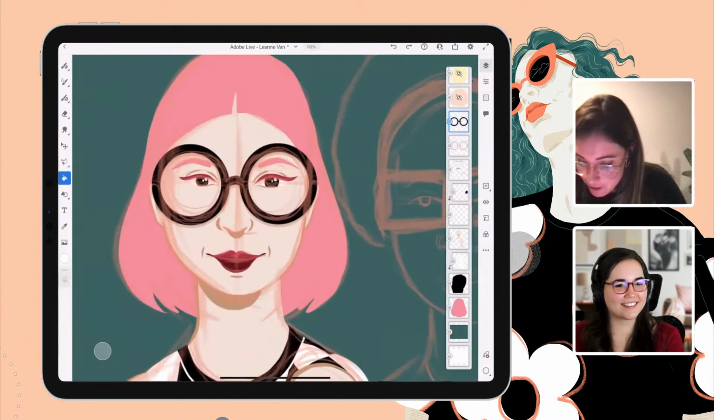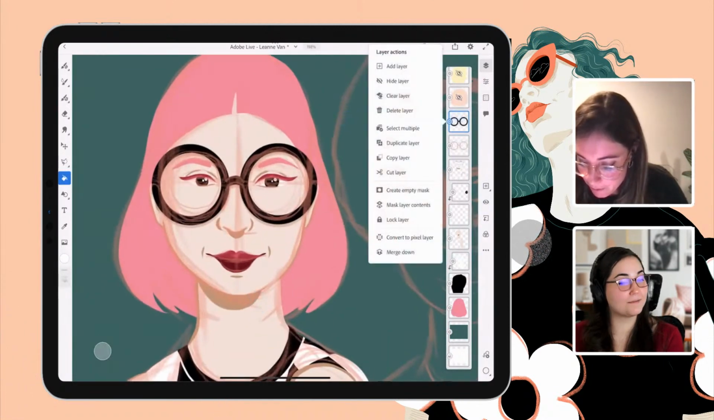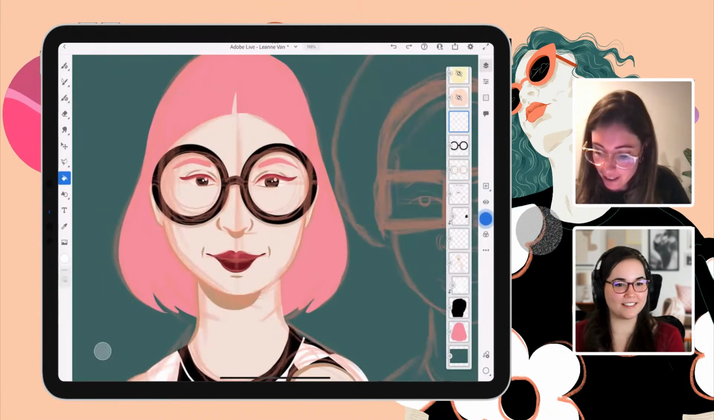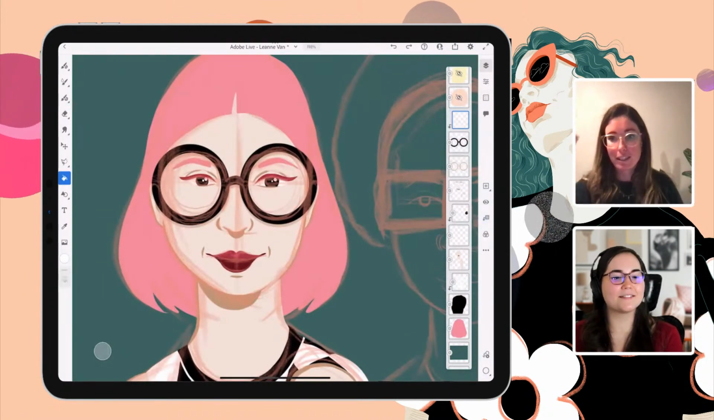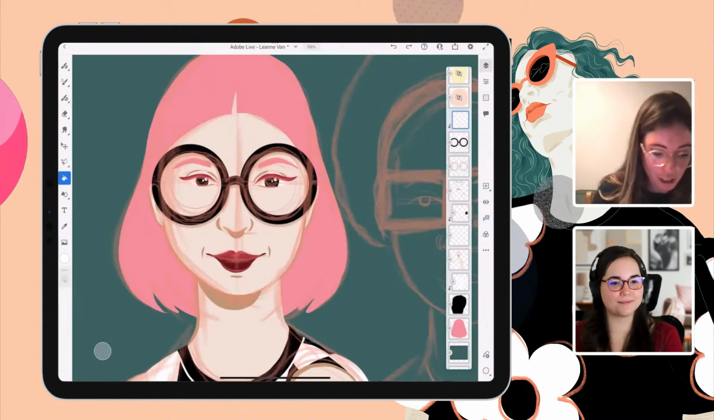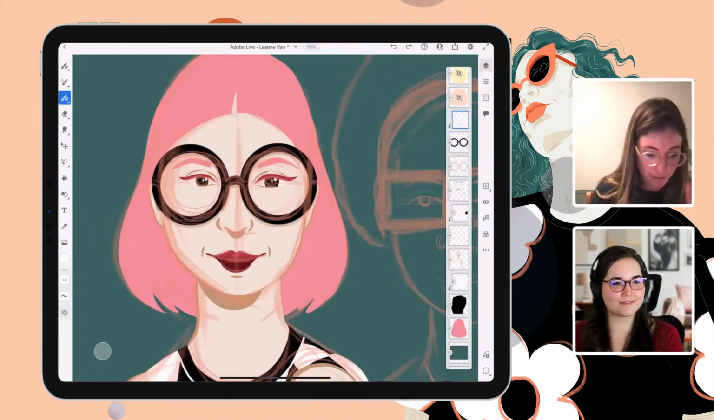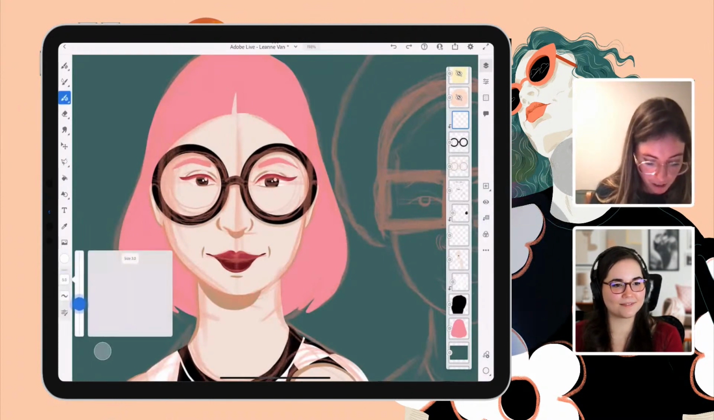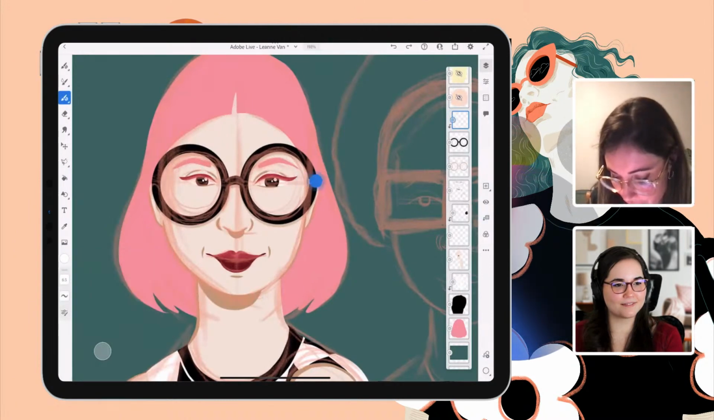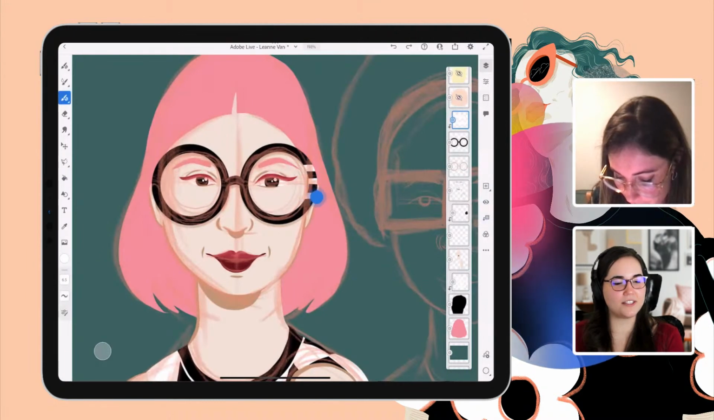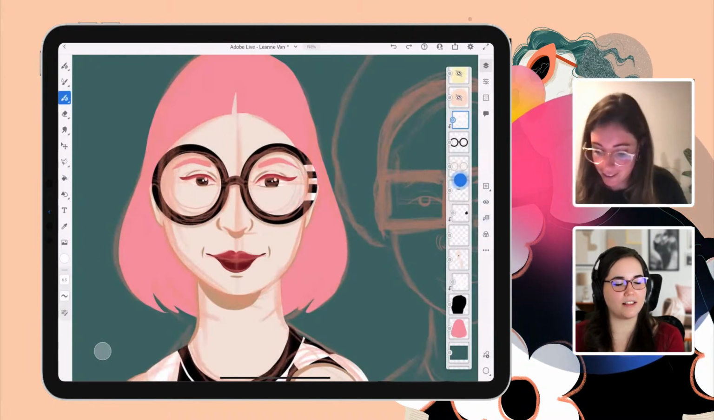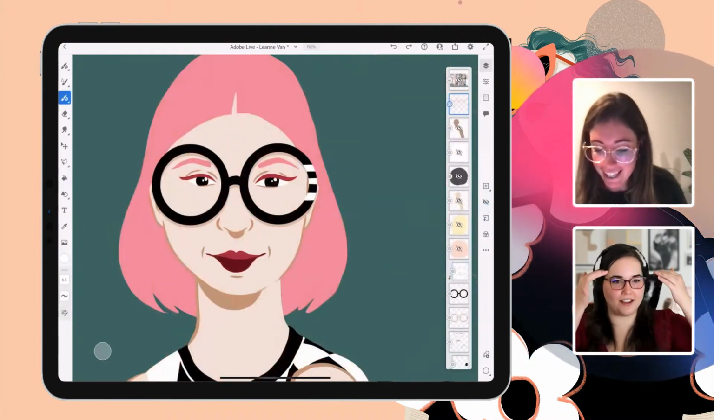So what I'm going to do inside her glasses shape is just add another layer and then clipping mask it into that glasses shape. And then I'm also going to add a little bit of a high contrast, maybe a bit of a stripe. Ooh, this is fun. It's kind of mimicking that eyeliner look where it was stripes on the eyelids.